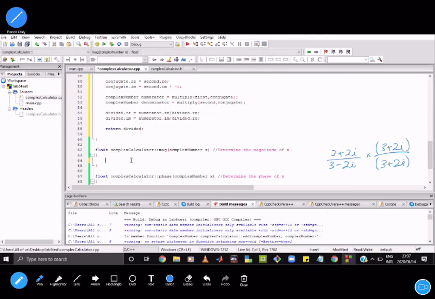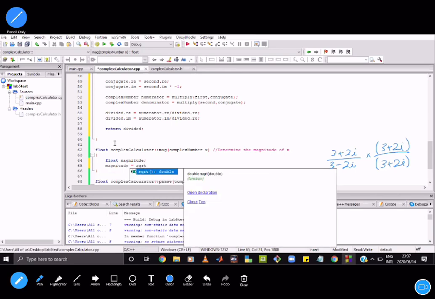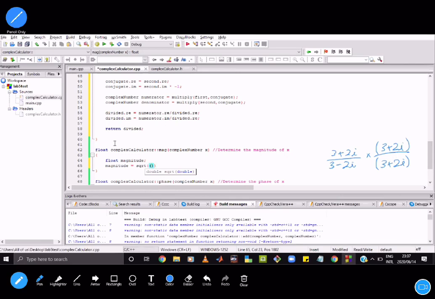For magnitude, do you remember how to do your magnitude calculation? So can you see that this function is returning a float? I'm not gonna make a variable of type complex number. I'm gonna make a variable of type float and call it magnitude. And magnitude is gonna equal the square root of what? Something plus something, right? Square root of something plus something.